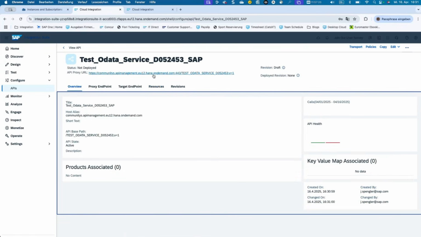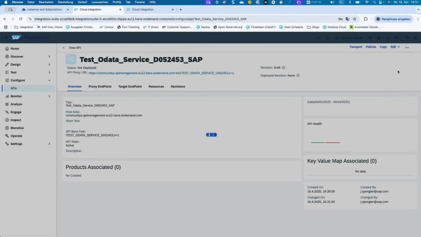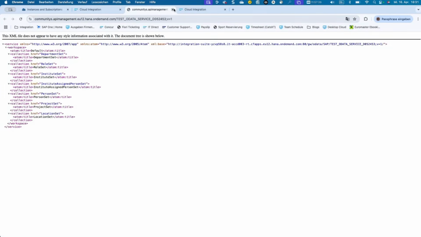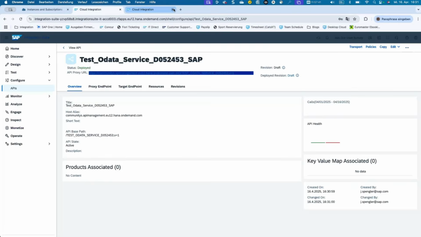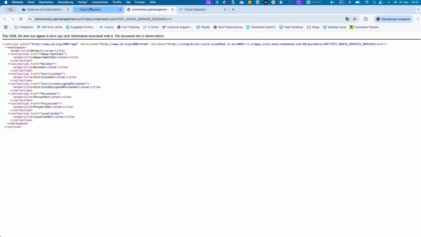So this API is currently in the state not deployed. If I would like to deploy it, I have to save it first. That's what I did, and then I can deploy it. And now it is reachable by this API endpoint here, the API proxy URL. As you can see, it is working fine now.